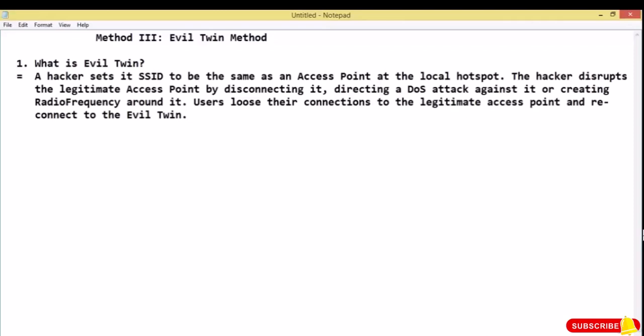Here is how an Evil Twin attack works. A hacker sets its service identifier, or SSID, to be the same as an access point at the local hotspot or corporate wireless network. The hacker disrupts or disables the legitimate access point by disconnecting it and directing a denial of service attack against it or creating radio frequency interference around it.